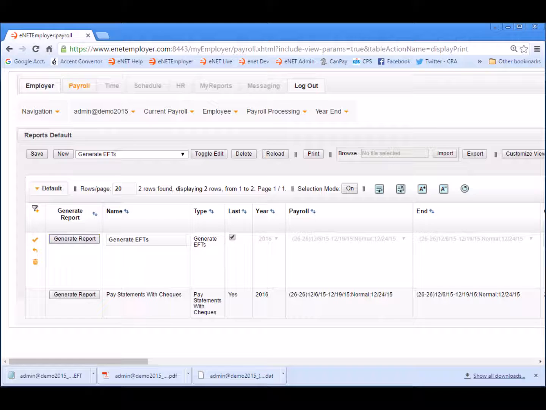This completes the eNETEmployer program overview. As you can see, the program is easy to work with and offers a wide host of options that will allow you to manage even the most complex of payroll scenarios. As always, if there's a feature with which you need some extra assistance, simply press F1 at any time to open the online help. The help system will provide a useful description and should provide the additional information that you need.